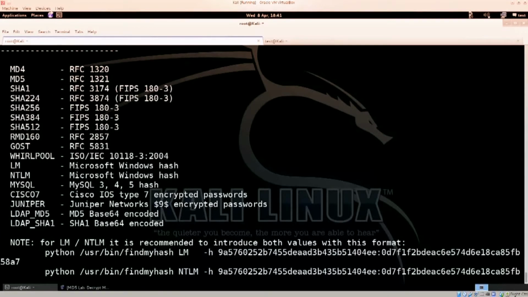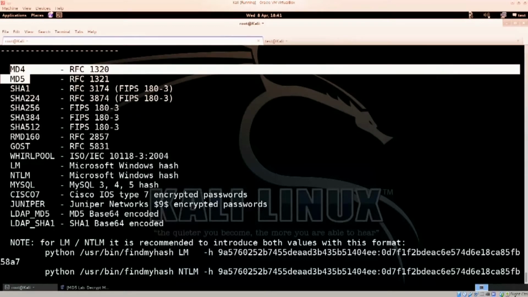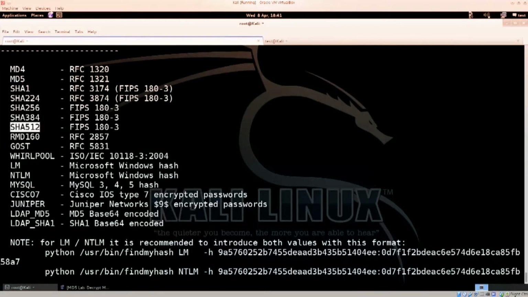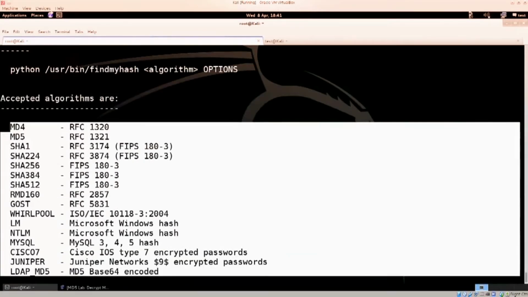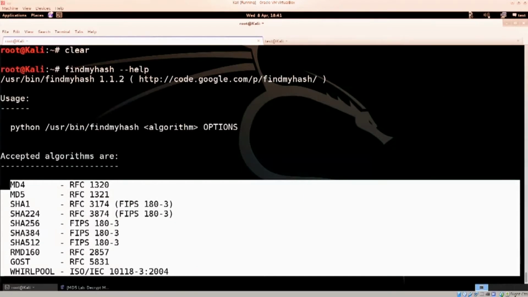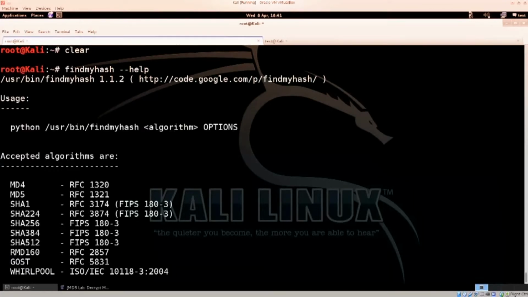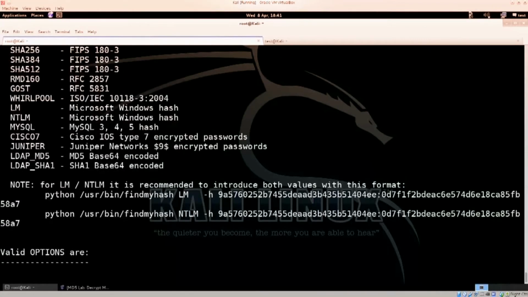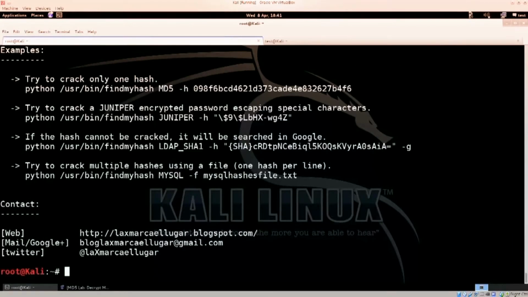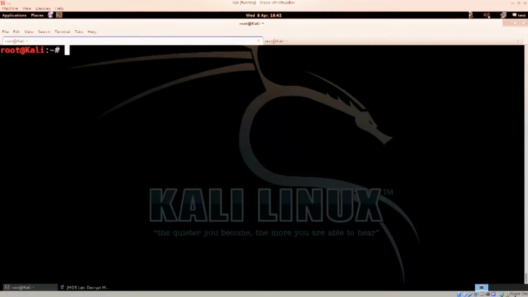Up above, straight in the beginning, you have the types of hashes which are supported, so MD4, MD5, Gost, SHA-512, and so on and so forth. These are the ones that are supported. Any other, I'm afraid it's not going to work with this program. Here you have the general syntax, and you can disregard this portion of the syntax. You don't need to type this in. You can just type in findmyhash and then the rest. So let's just go down. Excellent. Clear the screen.